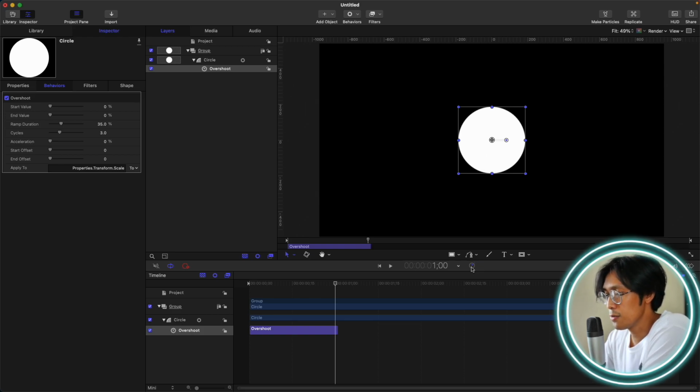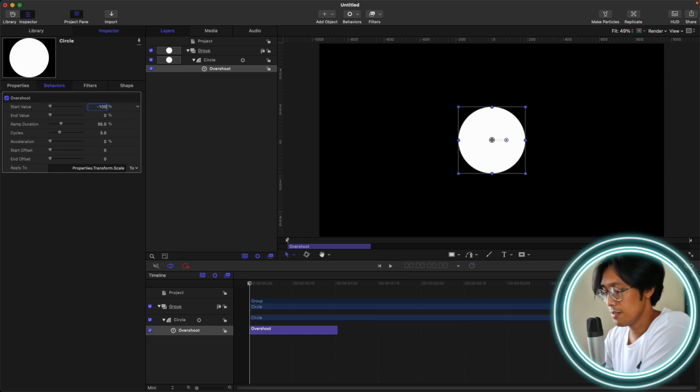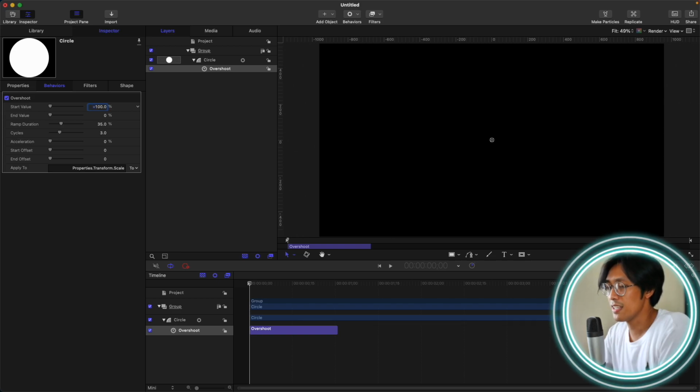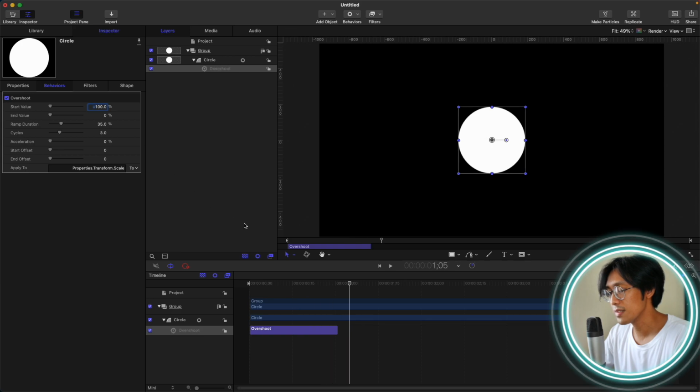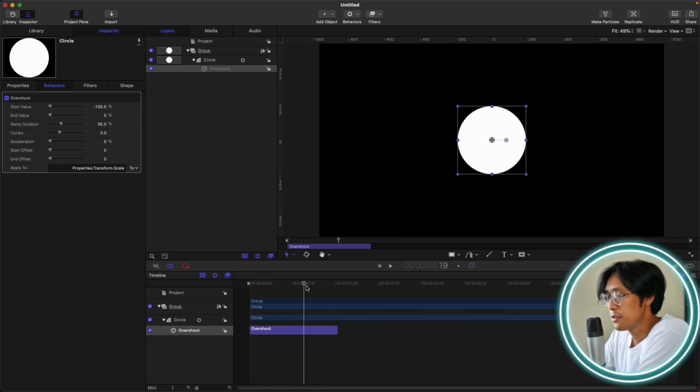So let's just press O. Go to the first part of our timeline. Then adjust the start value. So negative 100 because our scale is set to 100. And that's it. We already have an overshoot or bounce effect for our circle.